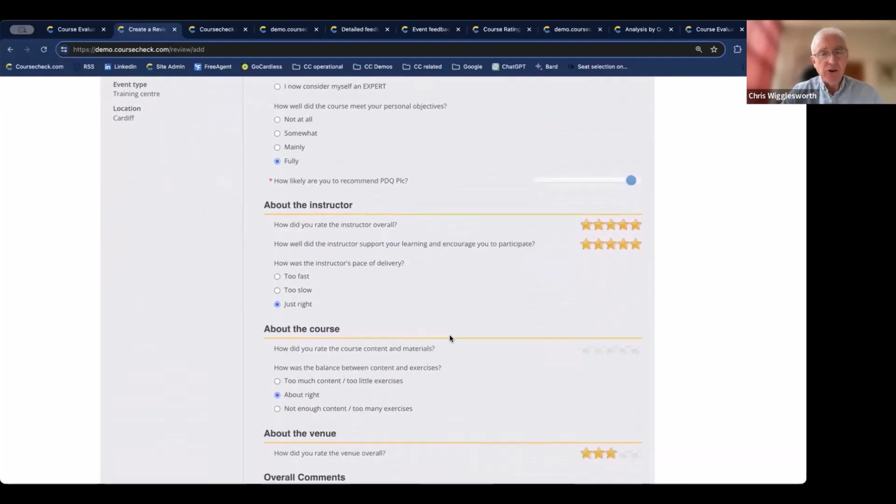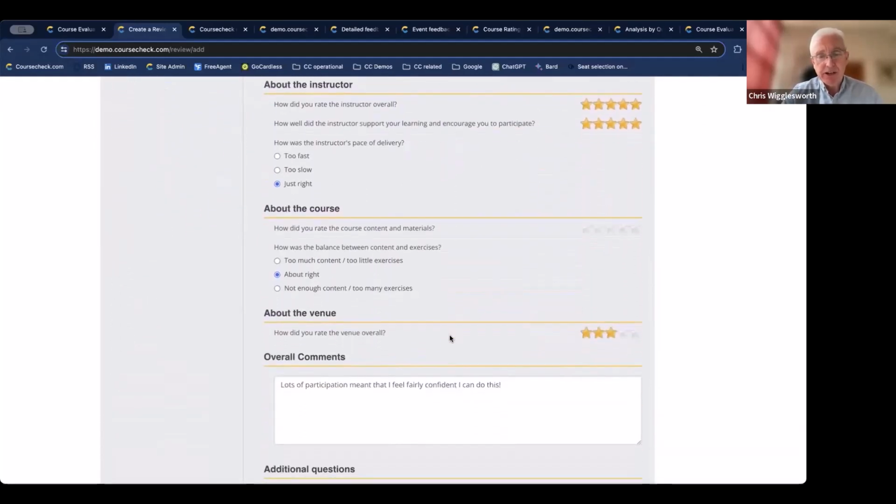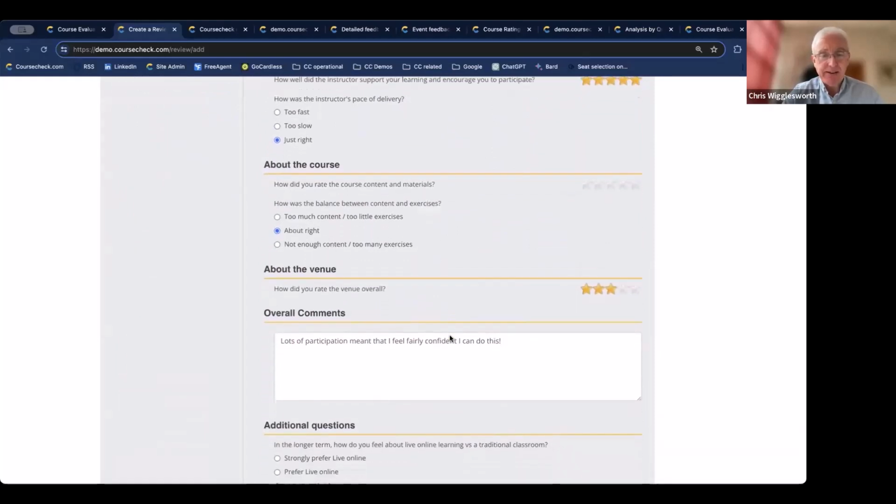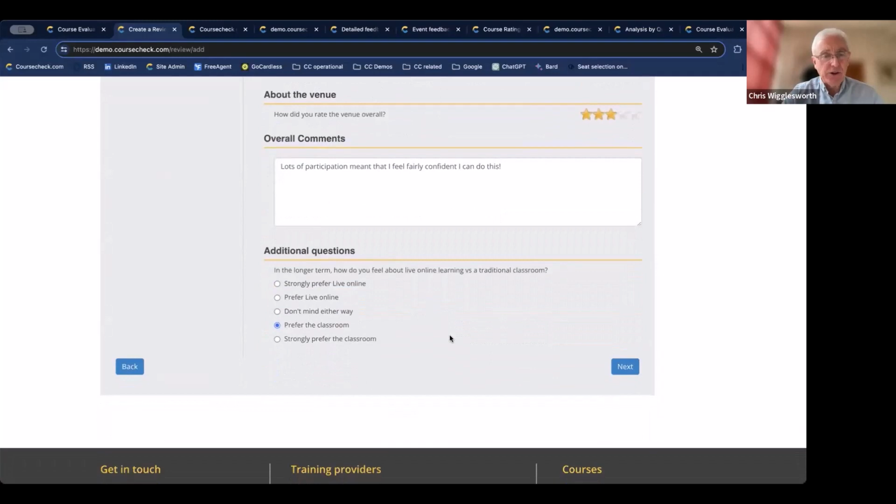There's no limits to how long the survey form is, but we recommend less is more. We all get inundated with requests for feedback. And you can also do this in different languages. We support 12 different languages. So if you're running an event where you've got French, German, or Japanese speakers, etc. You can present the entire feedback form in their language.